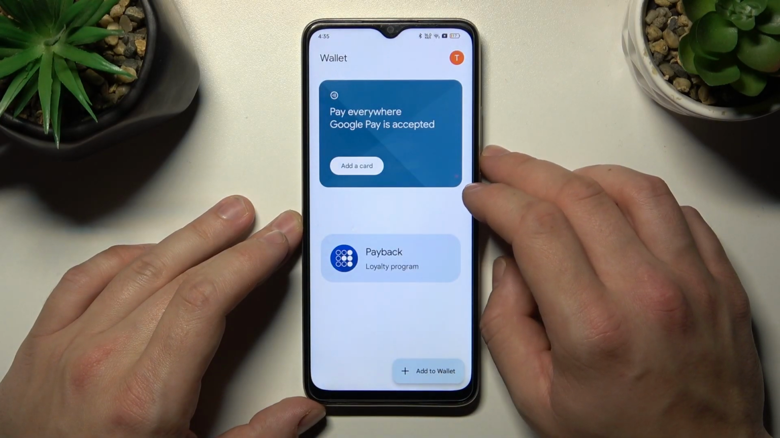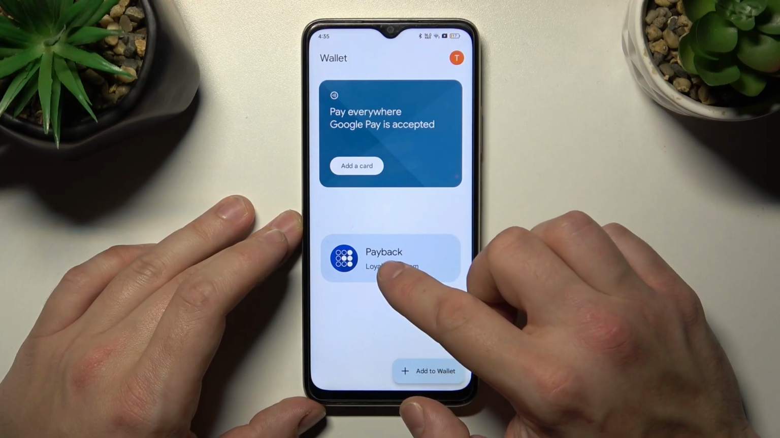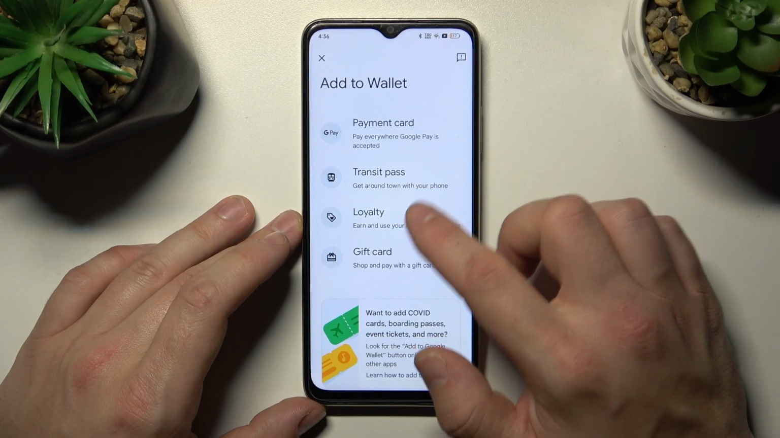And now, from the homepage of this app you can add payment cards and manage your passes. Also you can add new passes like Transit Pass, Loyalty and Gift Card.